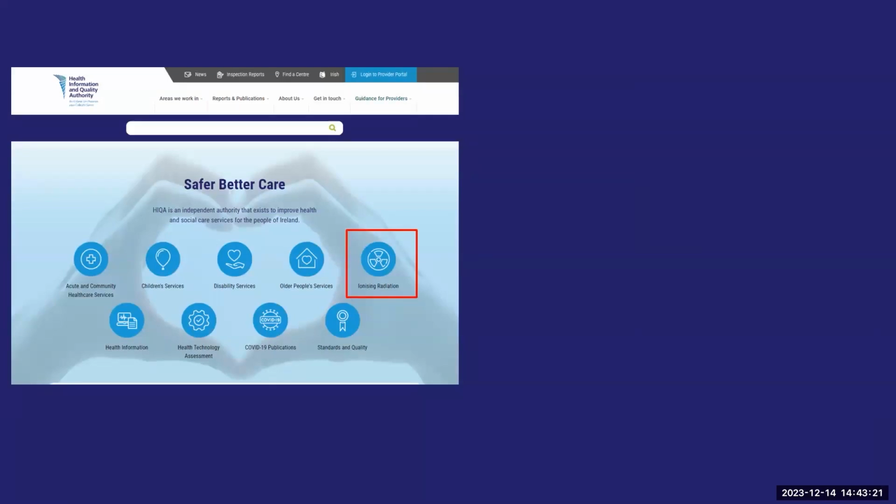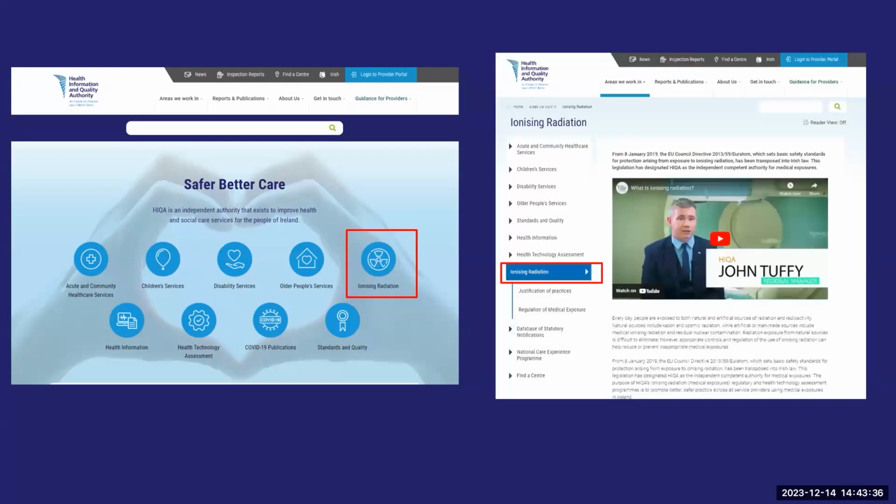It can be a bit of a minefield to try to find the relevant sections within the website. So we've just highlighted here with the red box, the ionizing radiation section when you go into hiqa.ie. By clicking on that icon there for ionizing radiation, it will bring you into this web page. You can see here ionizing radiation is one of the tabs on the left-hand side, and specifically the information and the guidance that I've talked about today is under this tab, Regulation of Medical Exposures.